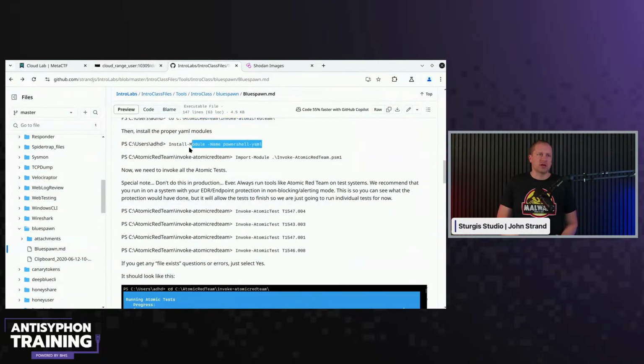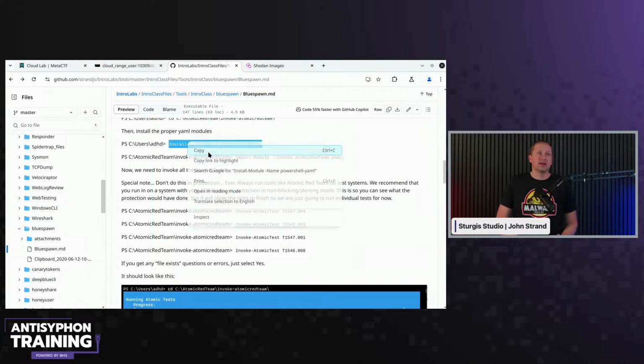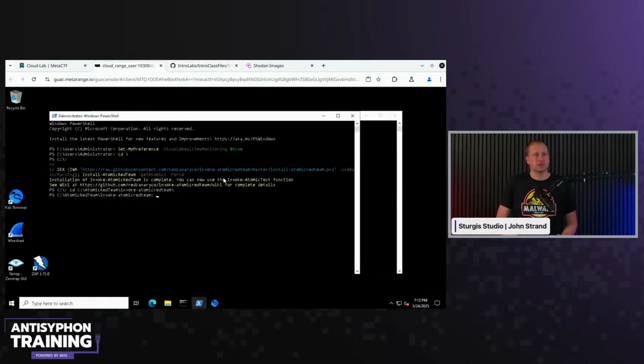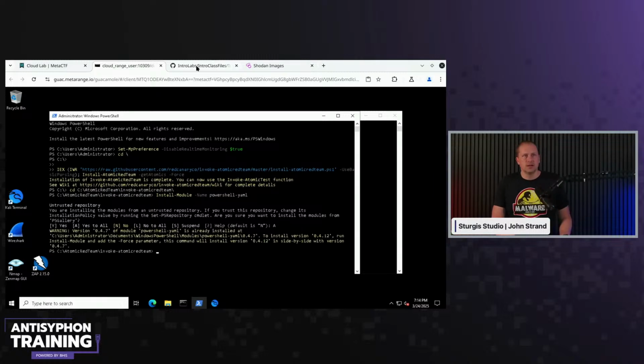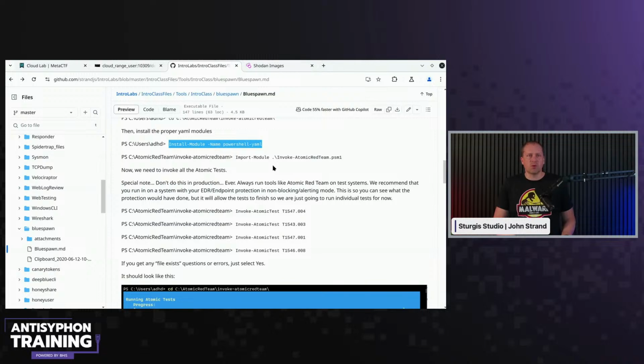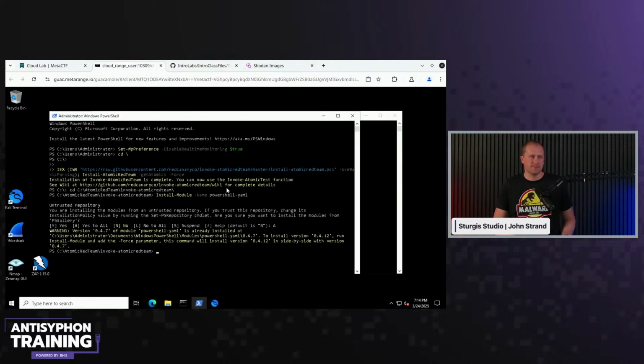We're going to install the PowerShell YAML module. Yet another markup language, because God knows we need more markup languages. It's like people got way too excited about XML. We're going to go ahead and do yes to all. Just let it run. There we go. Next, we are going to import the invoke atomic red team module. That loads up the code for us to start doing individual testing. Paste that in. Now we're ready to start testing.